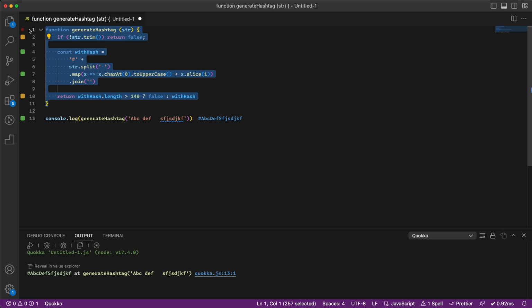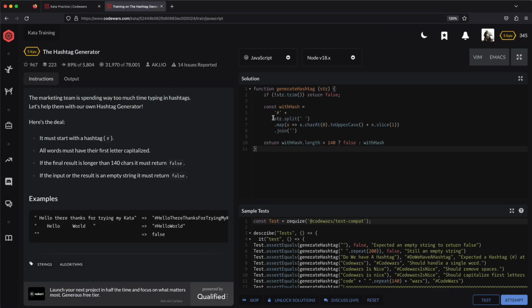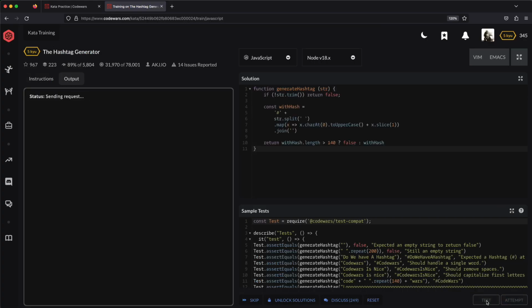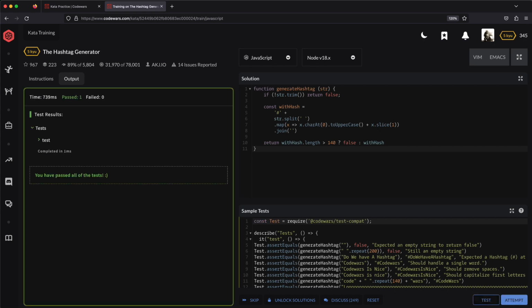So let's copy this and paste it here and see what's the result. Let's do a test, pass, and then attempt to solve it.